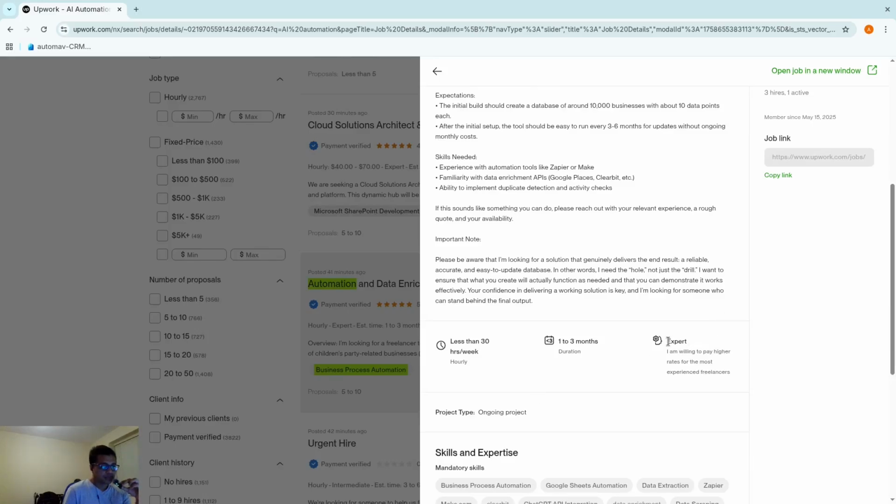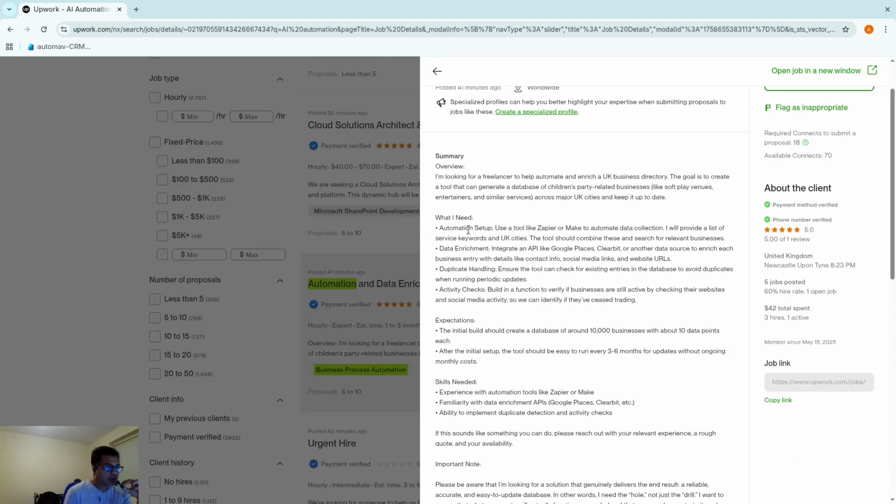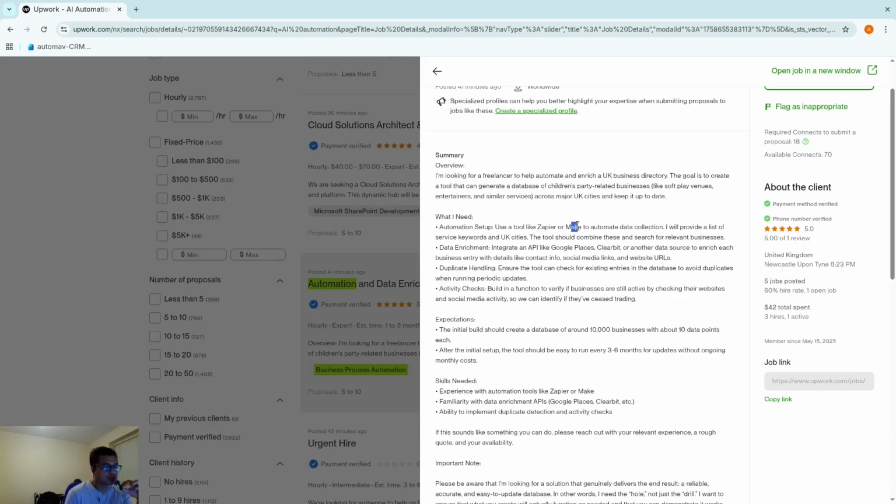Okay, but it says that it has to be an expert. Okay, that's fine. Okay, so they essentially want something like Zapier or Make. I've got something better. I'm just gonna use n8n. I know that that's not gonna be the requirement of the project, but it's not like I'm applying for this project anyway, is it?